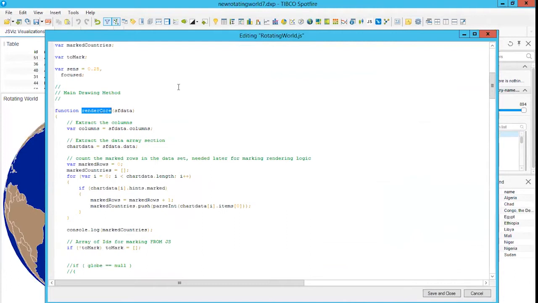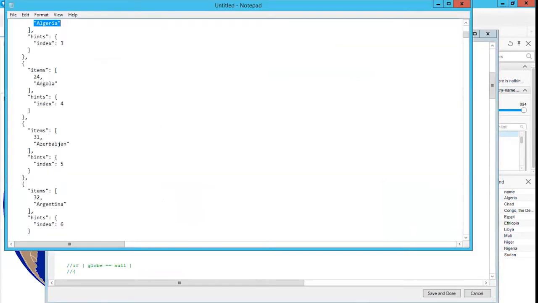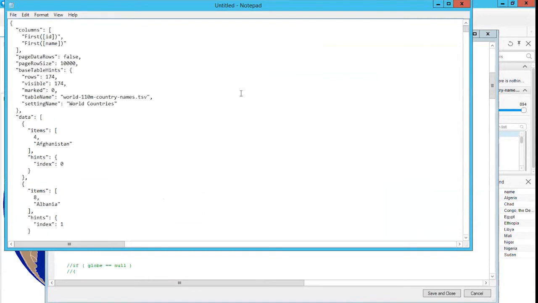Every time Spotfire receives new data, or the marking changes, or you change the filtering, or do anything like that inside Spotfire, this render core function will be called with SF data, which is the JSON code that I showed you before in Notepad. So it sends this JSON code in. The JSON also contains metadata about the columns that are coming into the visualization.